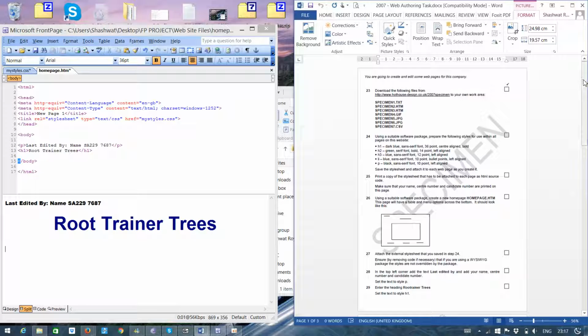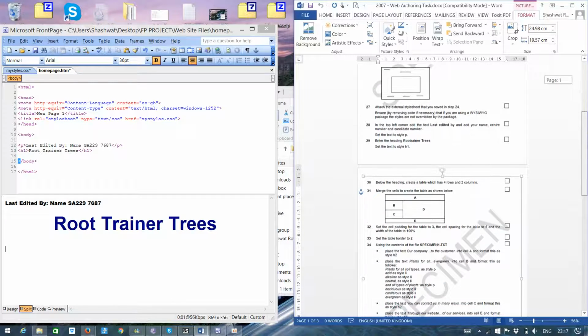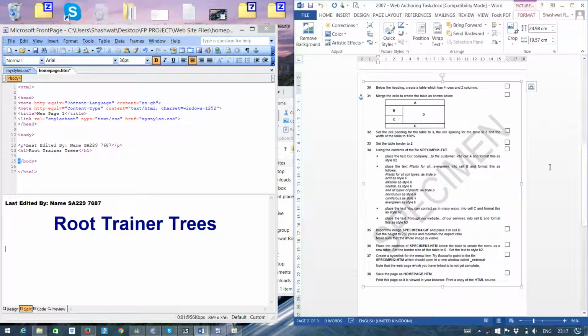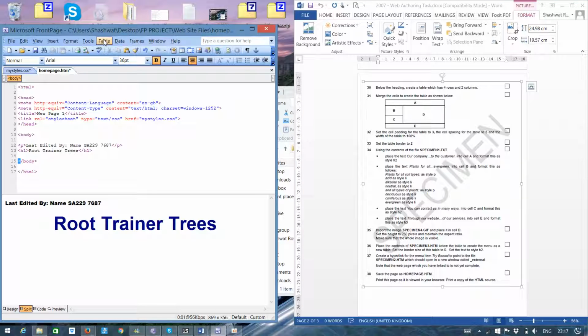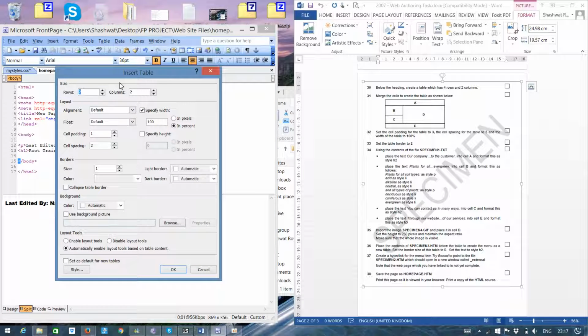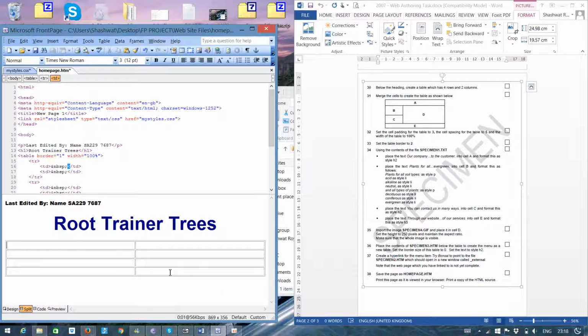So we now go to the next page, which says below the heading, create a table, 4 rows, 2 columns. Okay, so table, insert, table, 4 rows, 2 columns. Okay, table. Okay, set the cell padding of the table to 3. Cell padding. Let's follow the instructions as they're coming.